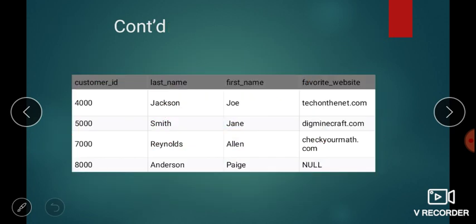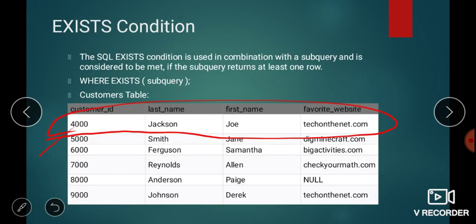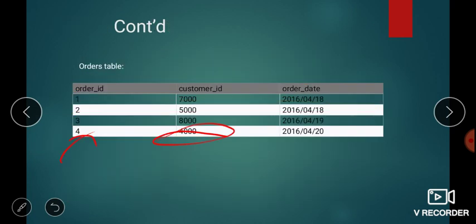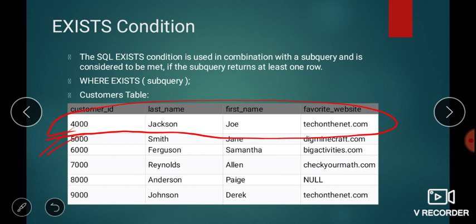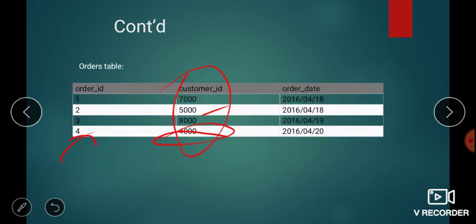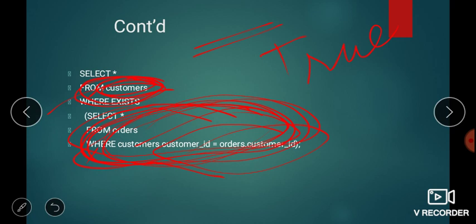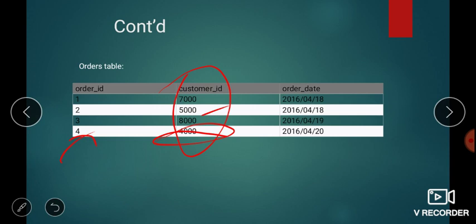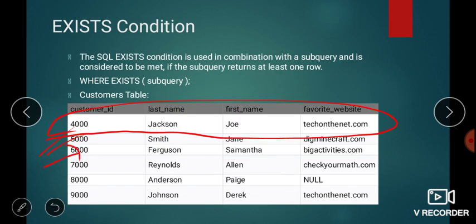Next we see 5000. We compare again, it is present. One row is there, so this row will also be printed. Again we see 6000. 6000 is not present, which means if we execute the query for this 6000, no row will be selected. That means the output will be false. If the output is null, it is considered false. So WHERE EXISTS will be false, and it will not take that particular row. So this customer row will not be selected.